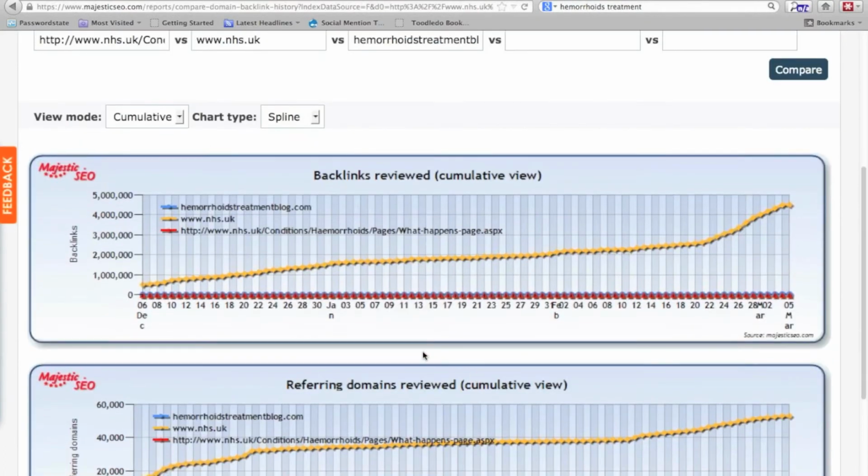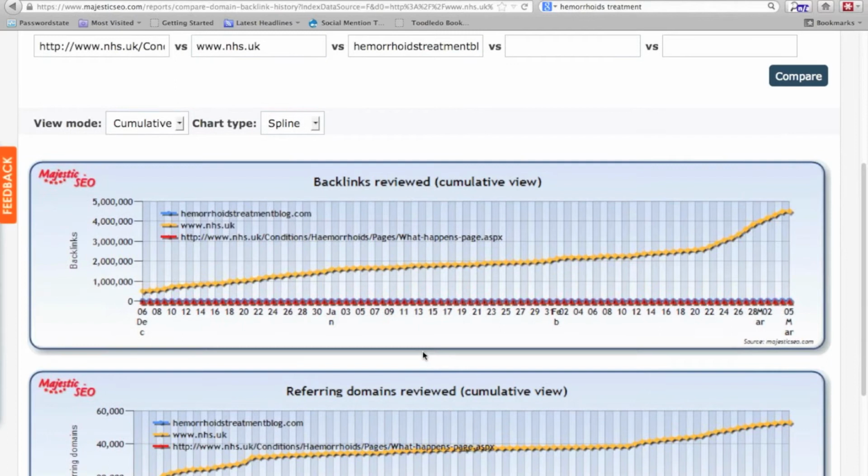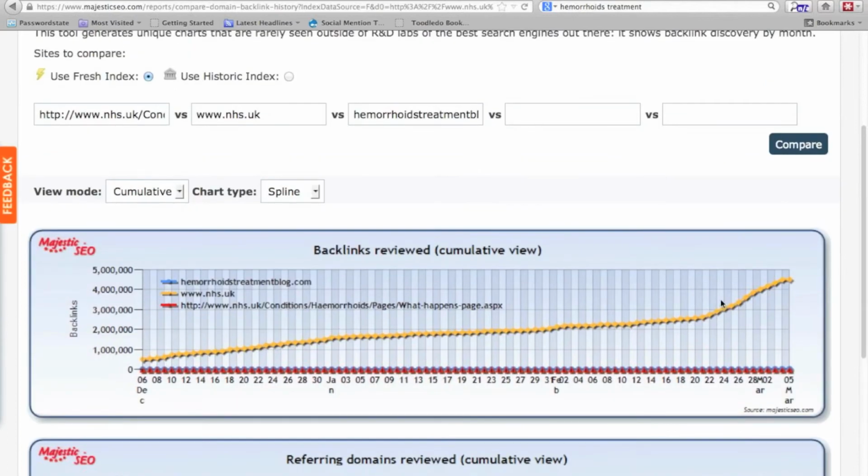this data is all free, and it's a very good way of quickly having a look at a website and how it fits within an industry sector. Because if it's collecting links a lot slower than others in its sector, then it may be very, very hard for it to get any kind of traction within the industry.